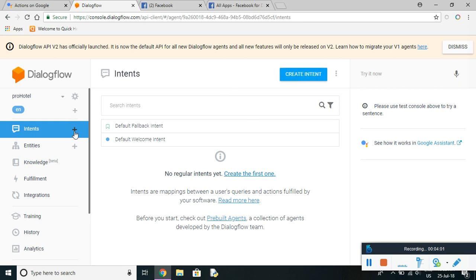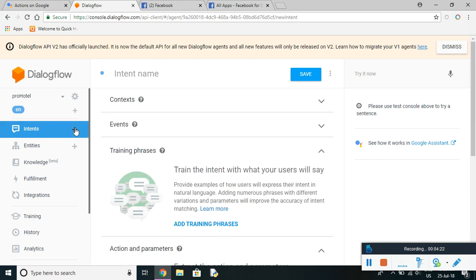We need to go to the intent section. What does intent mean? Intent means that we need to add our work over here. That is the questions. Whatever the user asks, the response will come from whatever we save the response to this particular intent. We will add our first intent over here. We'll name it as Hotel Details.